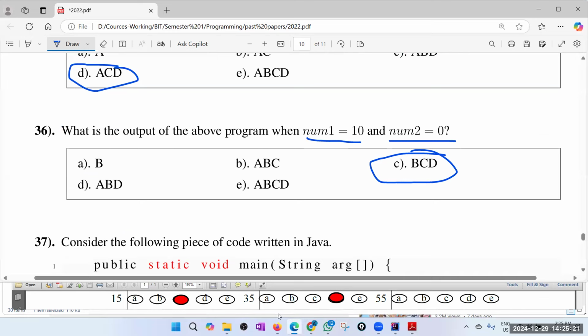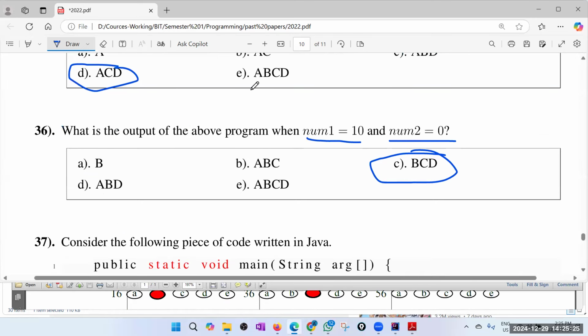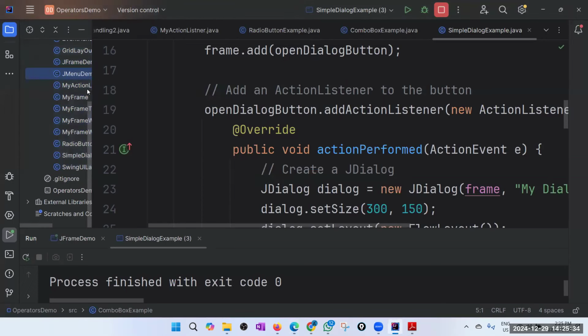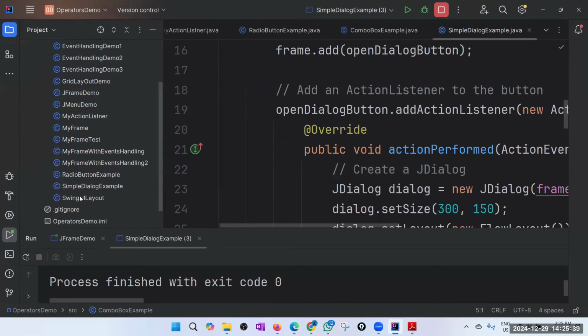36, I'll go for C. So you should be aware of those things. A number divided by 0 is an exception. You should know what the exception is in case they ask, because the examiner looks interested in these things, okay?